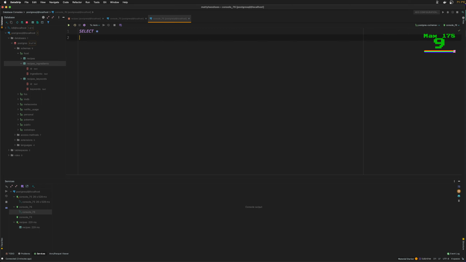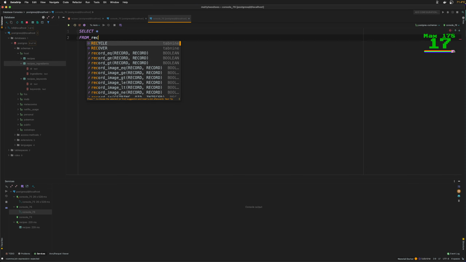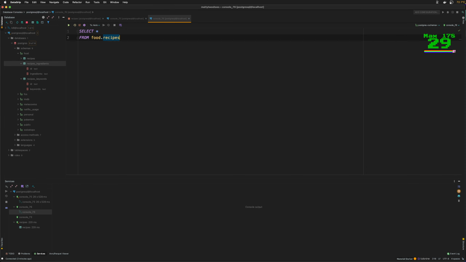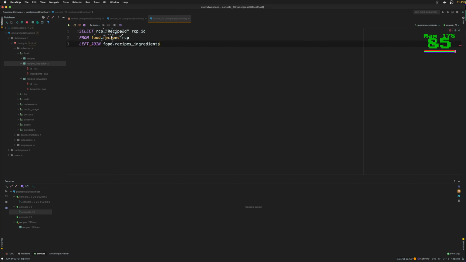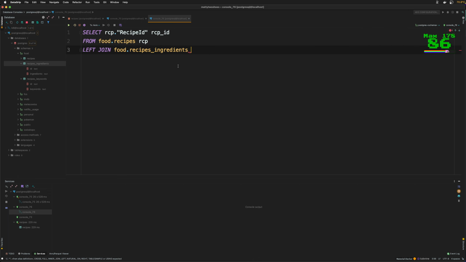Yeah. Select star from Daniels, right? So if we do from food.recipes, this is like our base data, right? So we have rcp.id, which is like the recipe ID. Then we can start to do a left join on food.recipes ingredients, or should we do keywords first? Let's do keywords first.